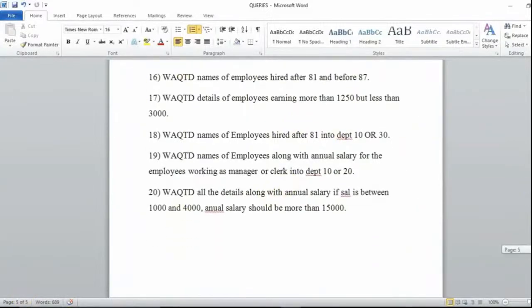Now 16th question, write a query to display names of employees hired after 81 and before 87. So this is a kind of tricky question, guys, and you need to understand the question properly in order to write the query. Writing the query is very easy if you understand the question properly. So what I want to display is the employee name, the names of the employees who are hired after 81.